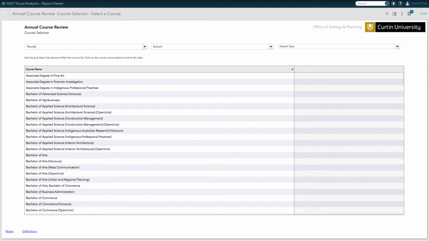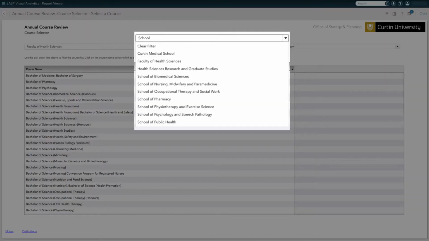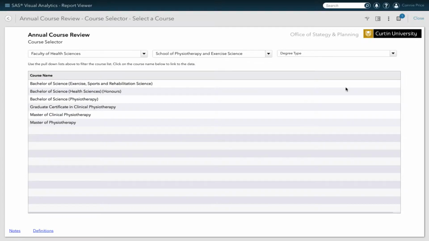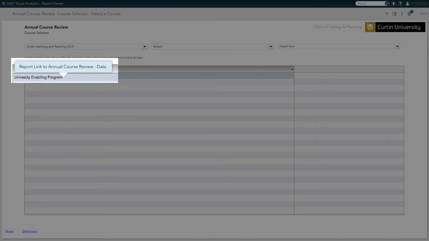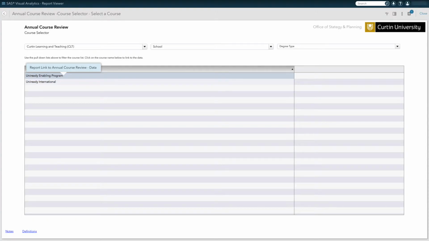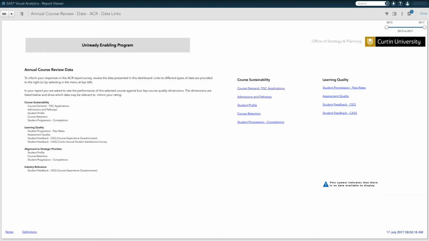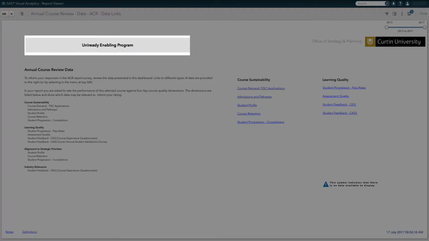Access to course data within the dashboards starts with a selection of the name of the course that you are reviewing. Use the drop-down list at the top of the page to filter the list until you can see the desired course. Hover your mouse pointer over the course name in the table to bring up the report link. Click on the report link. This will bring you to the landing page for the course data. The course name that you selected will appear at the top of the page in the gray box. This appears on each of the pages in this part of the dashboard.